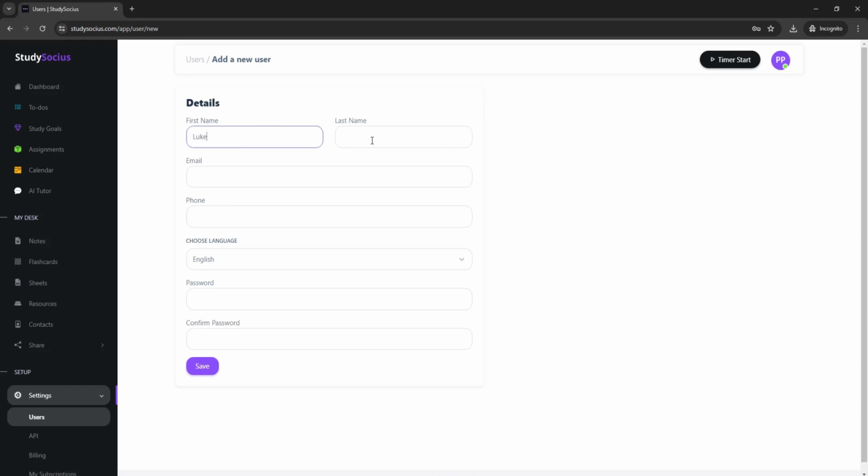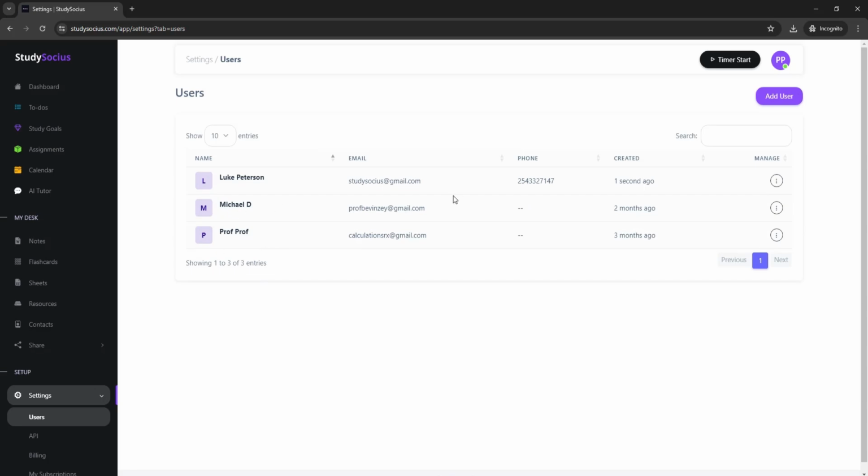So first name Luke and the last name is going to be Peterson. And now you're going to add the email and then you can put in the phone number. So you need to choose the language and I'm going to leave it as English. So we put in the password, we've confirmed the password and now we're going to click save. And now we just added the user.